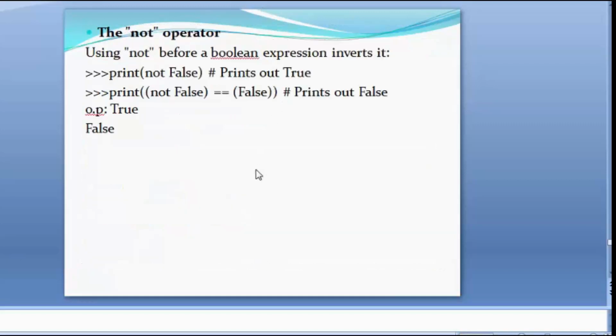Now coming back to the not operator. Using not before a boolean expression inverts it, that means it changes the value. Say print not false, it will give us the output true. Print not false equal to false, it will give us the output false. Why? Because not false means true, so it will check whether true equals false. So that suits? No. So obviously false.